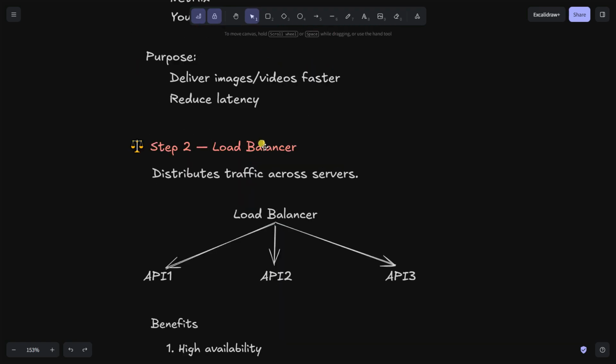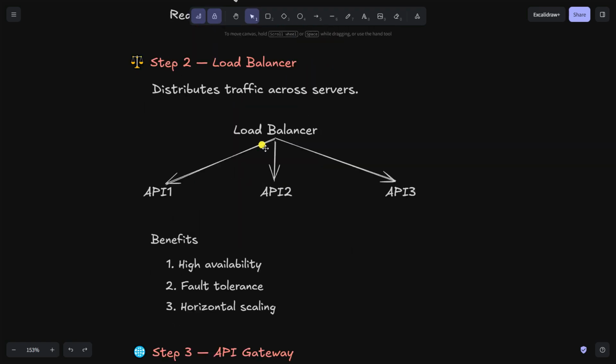Second one is the load balancer. It basically distributes the traffic across the servers. So when big traffic is coming, you need to handle it. That's why a load balancer is used. It balances your requests. Let's say one request is going to API 1, another request to API 2, and another one to API 3. This is how the load balancer is basically used.